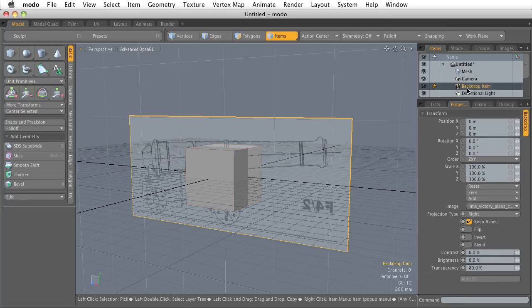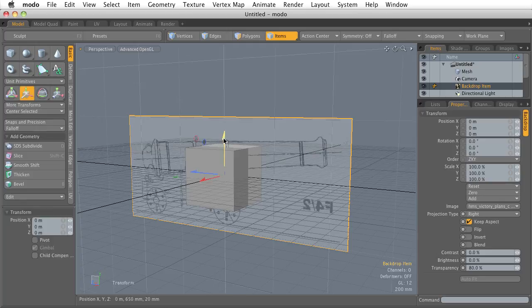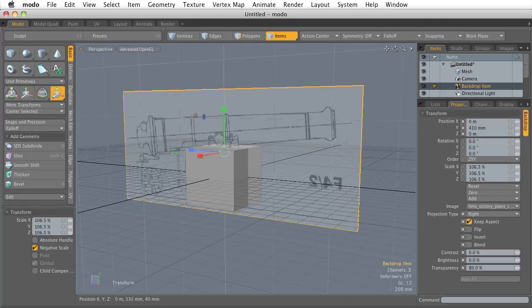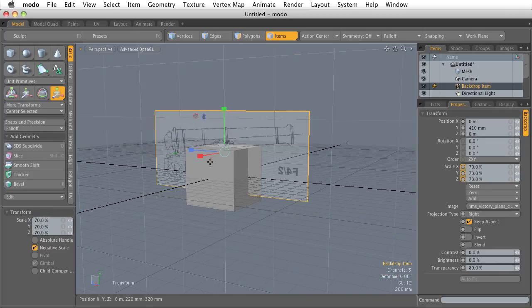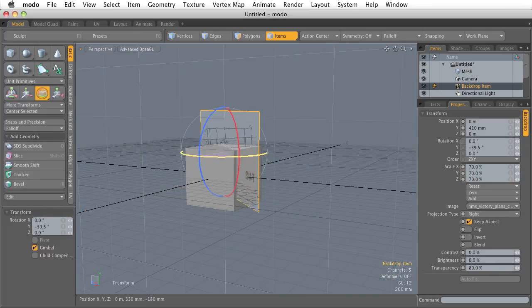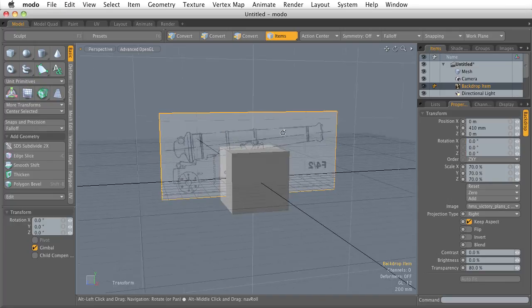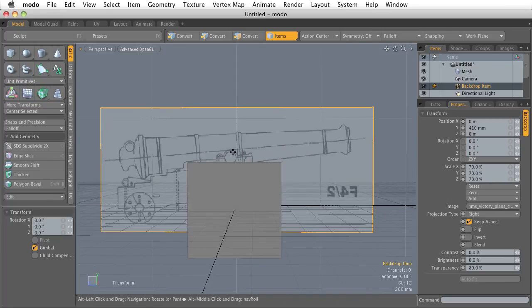Also of importance, if we select our backdrop item, and if we're in item mode, we can move our backdrop item around just using the move tool. We can even scale it up using the scale tool. So we can change and edit the positions of our backdrop items using the traditional item transform, rotate, and scale tools. Hit undo. There we go. Looking pretty good. So those are backdrop images inside of Modo.